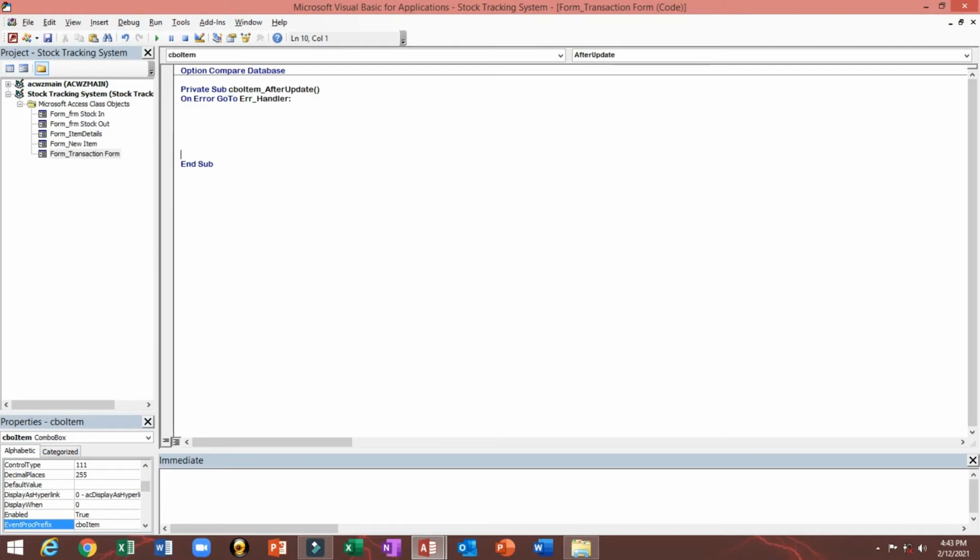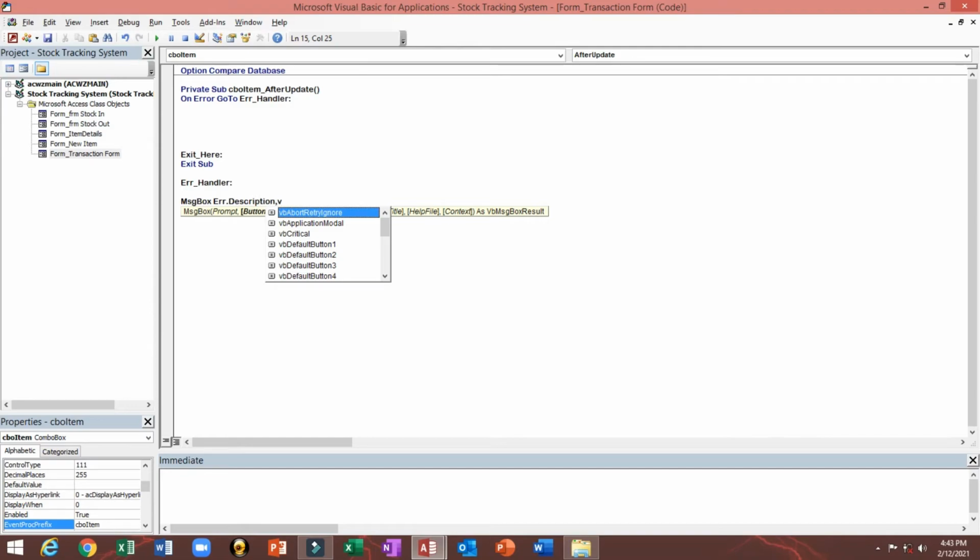Then exit underscore here, then exit sub, then error underscore handler, then the default message box, description, then vbExclamation, then title, this is error, then resume exit here.